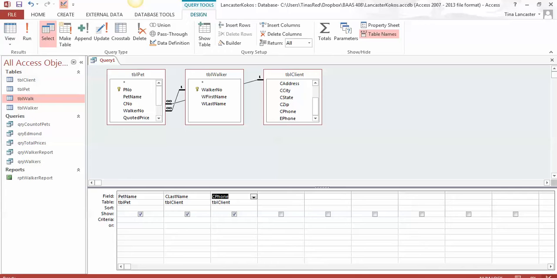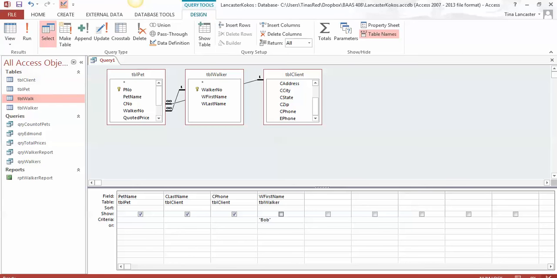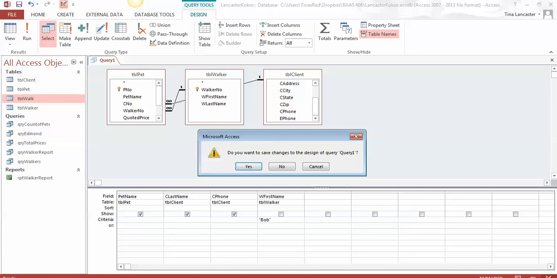Now this time we have a criteria. We need the walker's first name to be Bob. So in the criteria line, type Bob. It automatically puts the double quotes around it. But we don't want that to be shown on our query. So the show line will be blank. And there are Bob's walks. Name this query Bob.